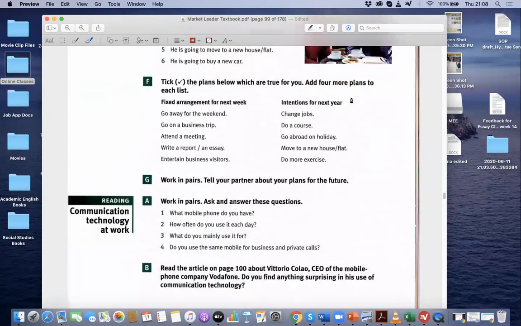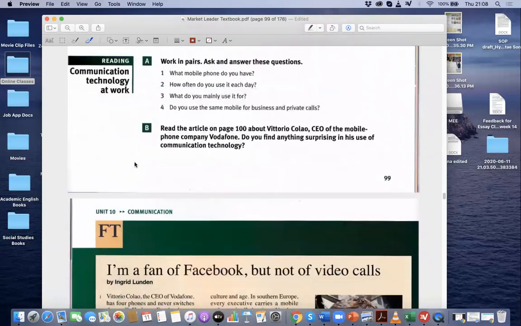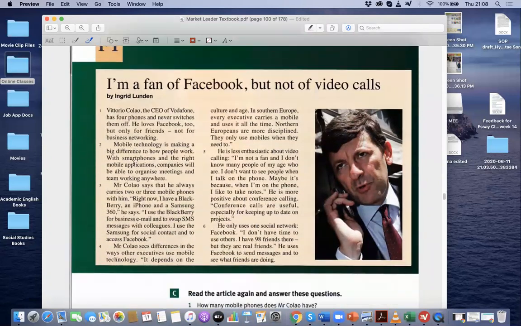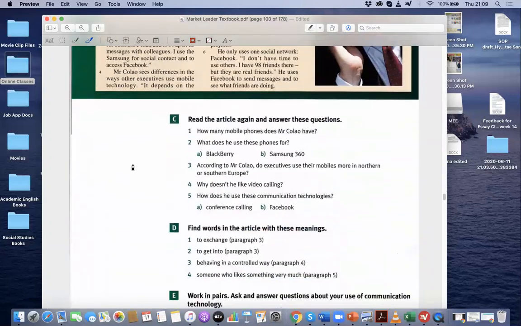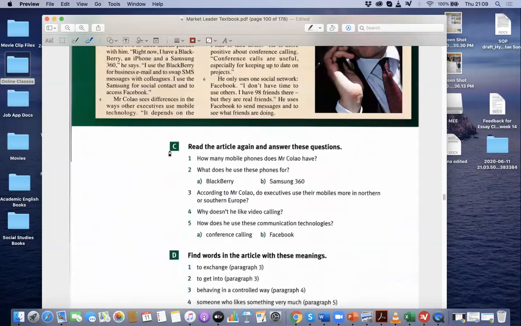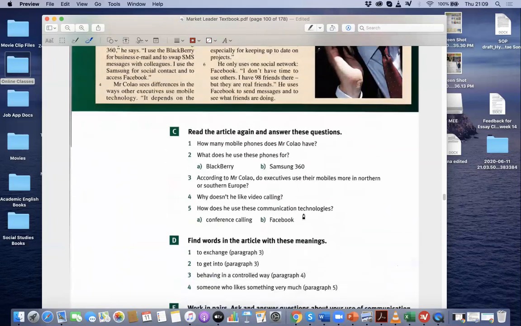Okay, here's more vocabulary in here, this kind of thing. You should know what this stuff means. Okay. Important words from the reading, things like conference calling.